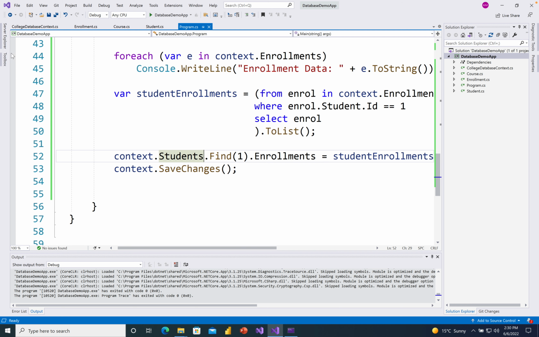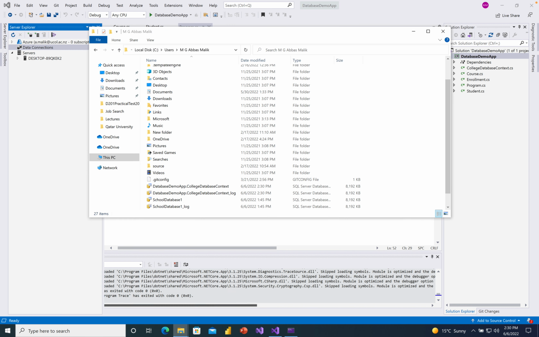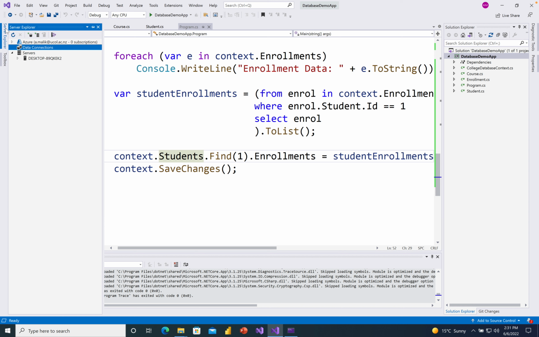Let's see, we can try to see where our database is. First of all, let's go into the file structure, and you can see that DatabaseDemoApp.CollegeDatabaseContext, so it has created that particular file. Now we have that Server Explorer. Here we have a database connection, Azure connection. We have the server.